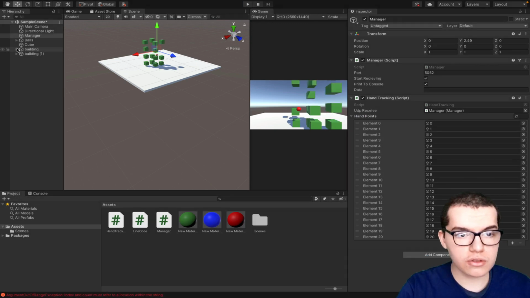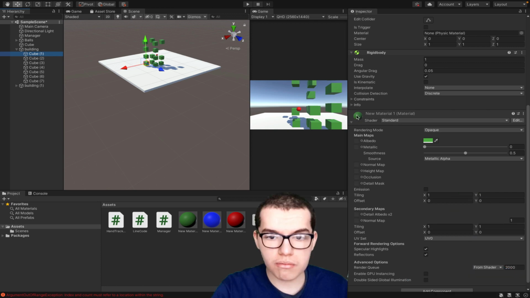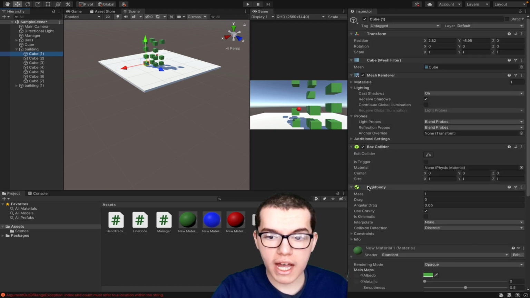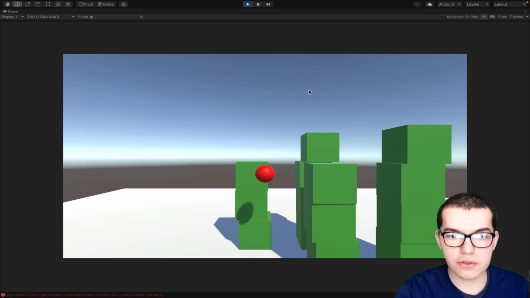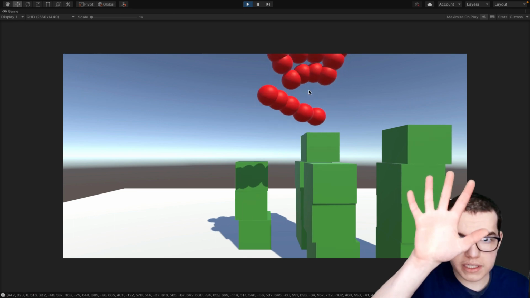Okay, and there is also one more thing. Inside the buildings, I have added cubes, and inside the cubes, I have added a new material, obviously, and also a rigid body, which will be responsible for being affected by gravity and collision. So we run this again, and because the balls already have a sphere collider by default, there will already be interaction.